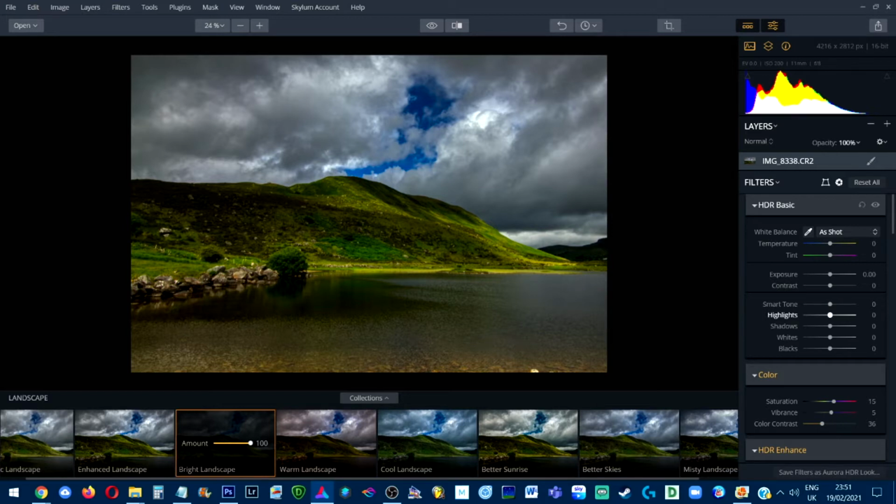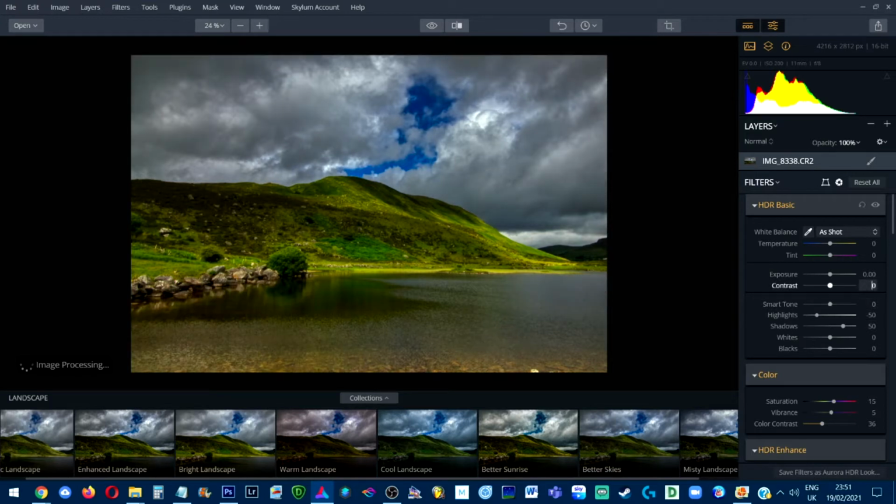So we'll just do a few fine adjustments. We usually bring the highlights down to about 50 and increase the shadows to 50, and give it a little bit of contrast, and just a little bit of black as well. You can reduce the saturation, so just bring that down to 5.